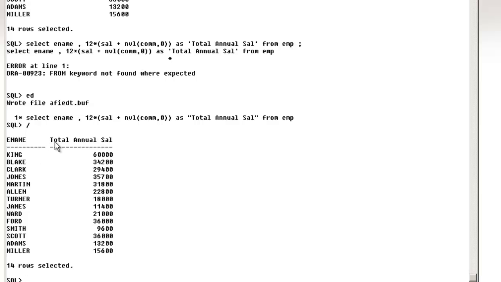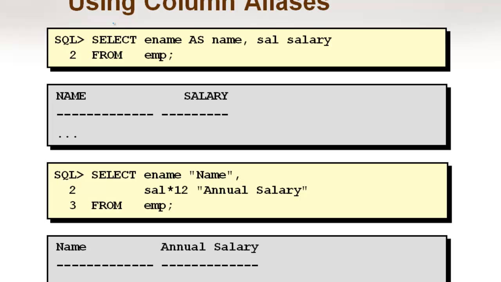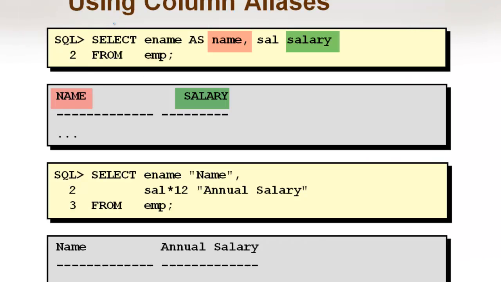So I changed the heading to whatever I like by having the statement with as, and this is called column aliases. Using column aliases, we can give whatever headings we like. This is what we say in this slide, defining column aliases. Instead of ename, we can give a name, and this is how we do that.